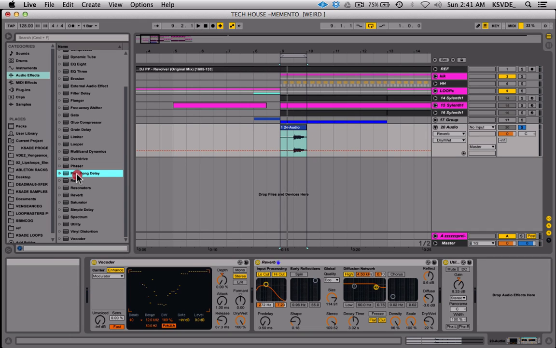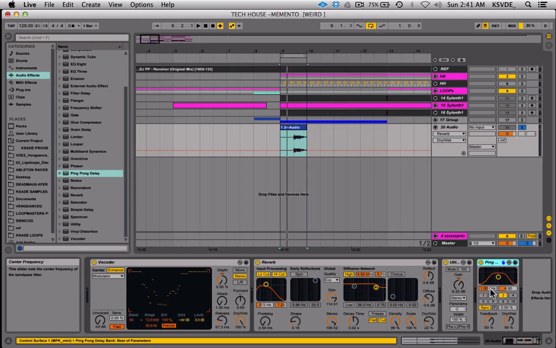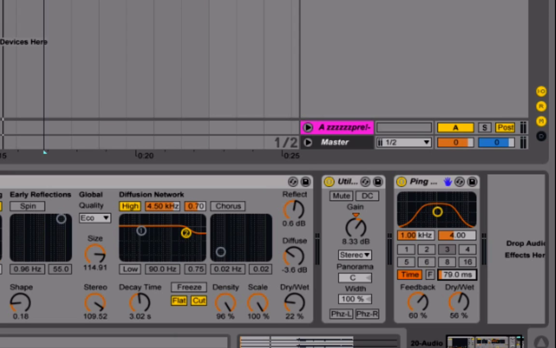And next thing I like to do is add some ping-pong delay. Now, what I did with this is kind of interesting. We're going to turn off the sync. We're going to add our own delay time, around 30 or 40 milliseconds. And we're going to bring the dry wet to around 40%, the feedback around 60. And we're going to open this up a bit. It adds this kind of interesting, really fast delay that makes it seem a little bit choppy. So that's kind of why I like to add that there.